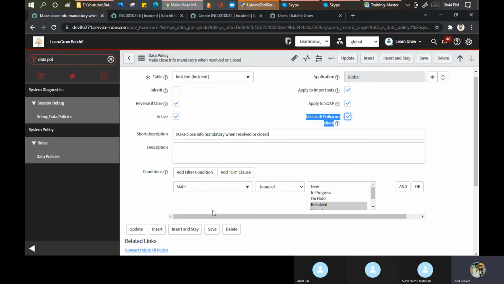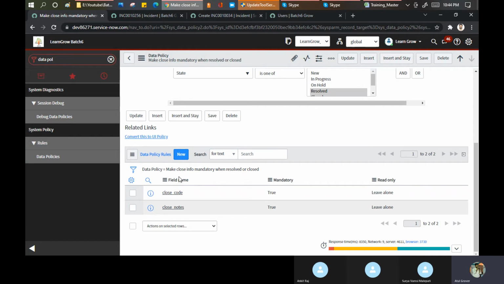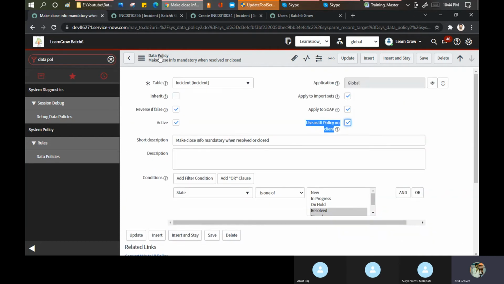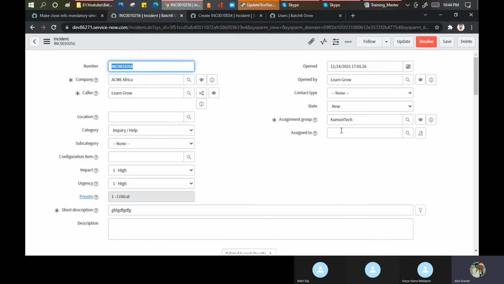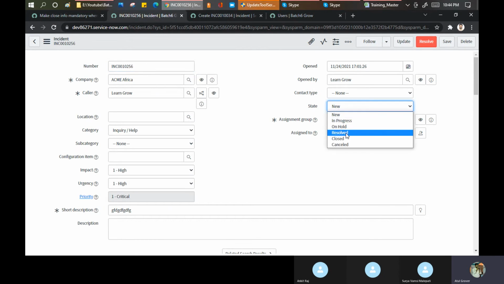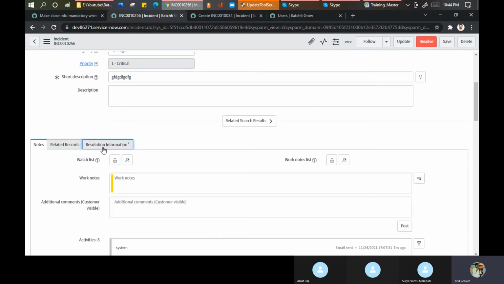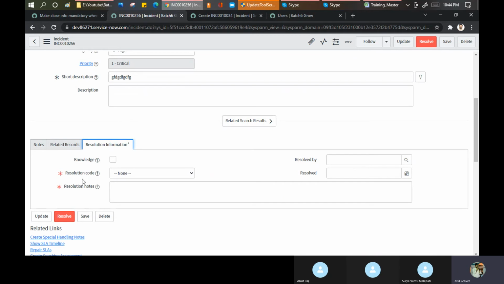Put on the condition and now you can do this part. So you can convert any data policy into a UI policy. You can convert any UI policy into a data policy. Okay, it will not work then, but they are saying use this as a UI policy on the client. Means this will work as a UI policy when you are working in the front end. If I move this ticket into resolve, now you see this becomes mandatory.